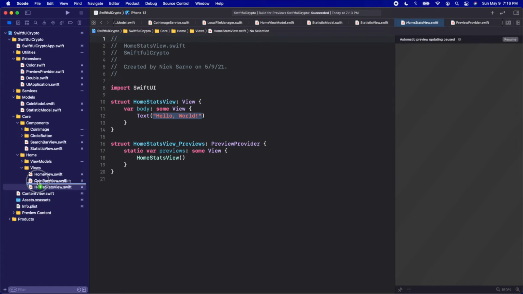and I'm going to put it right in between these two. So we have the home view, the home stats view, and then the coin row view. Let's click resume on the canvas to make sure we're all connected.